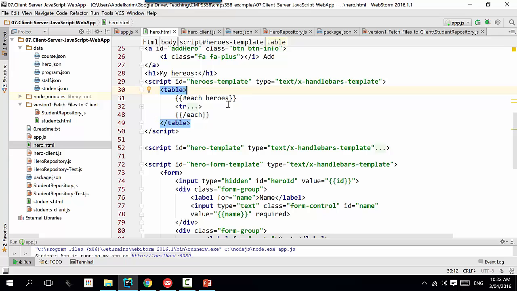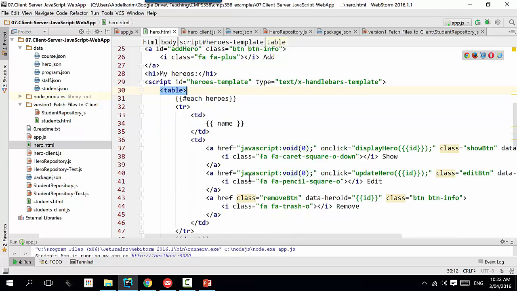Now in each row, I want to grab a name. I will only show the name; that's what I decided to show. Beside each name, I am providing some links. Here it starts to become a bit interesting.